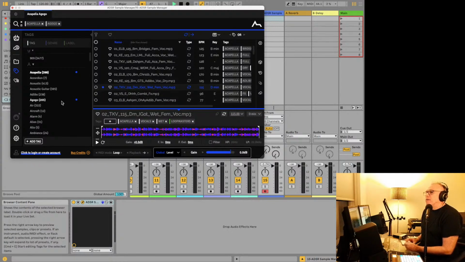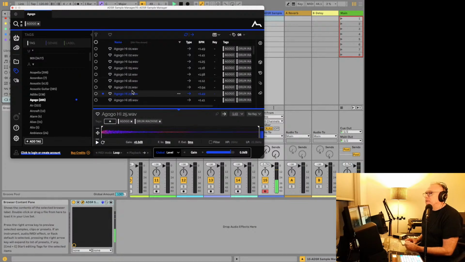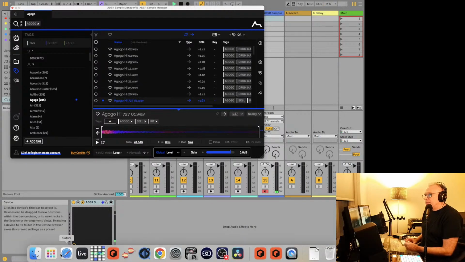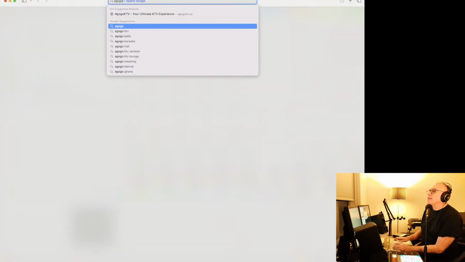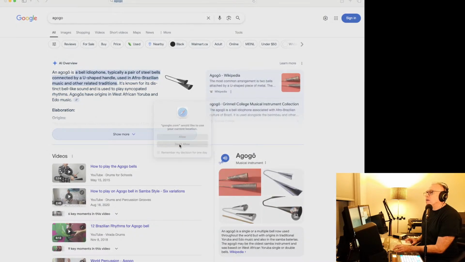A go-go. What? Like 205 samples from. What does a go-go look like? I know the sound. I know it's a percussion thing. I think it's an African drum of some sort.